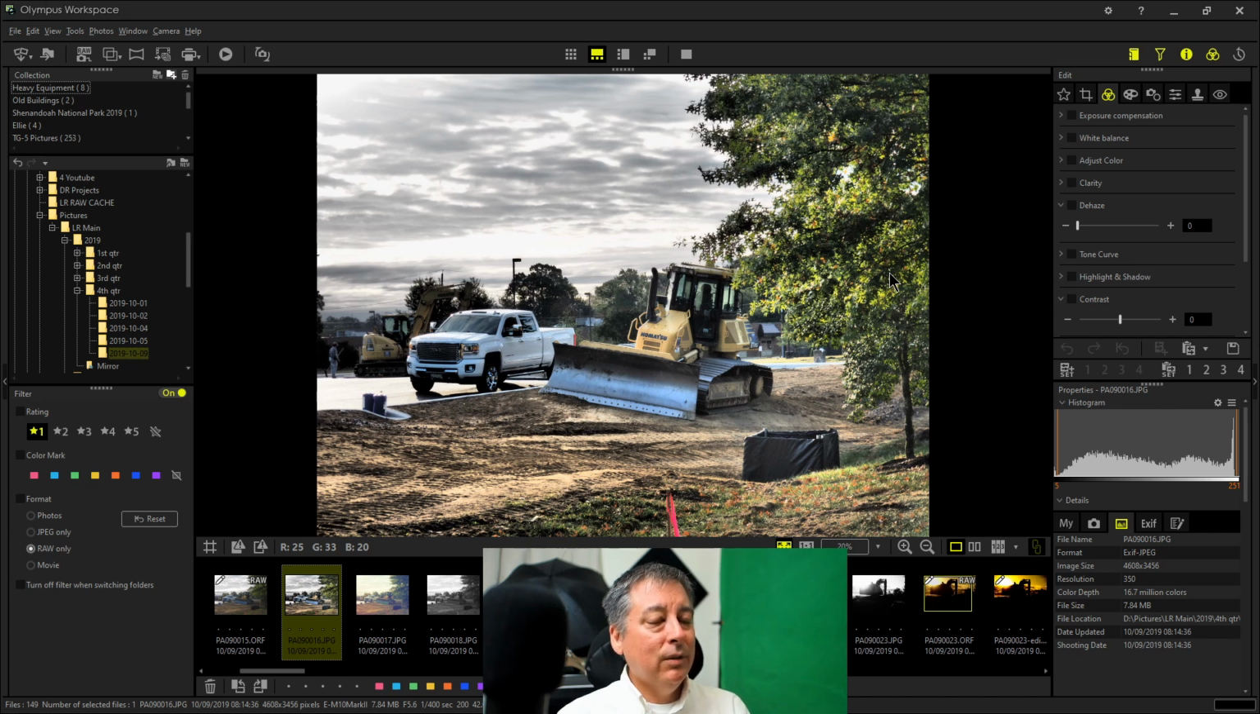So let's talk about this filter window here. Now this is not like the art filters. This is for selecting your images from the thumbnails.